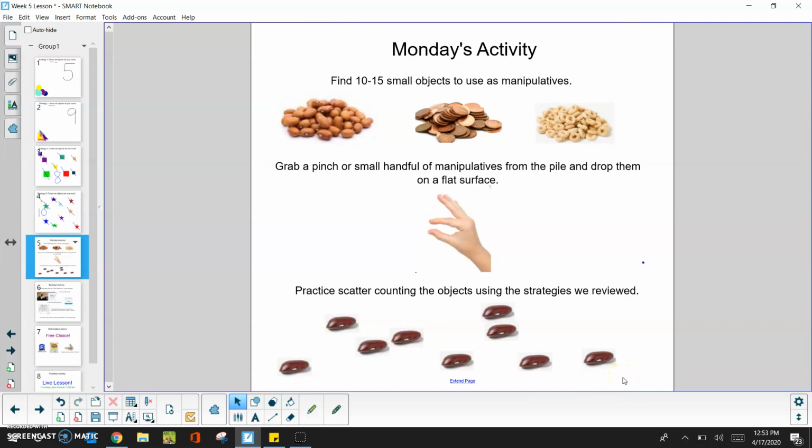Once you have them all scattered out, I want you to practice counting. You can practice moving them all to the side since we have objects, or maybe you could line them up. Figure out a way that you can count the scatter of objects. And I want you to practice that a couple times with different amounts so that you can really practice how to count in a scatter and make sure that you don't lose your place. So that is our activity for today, Monday.